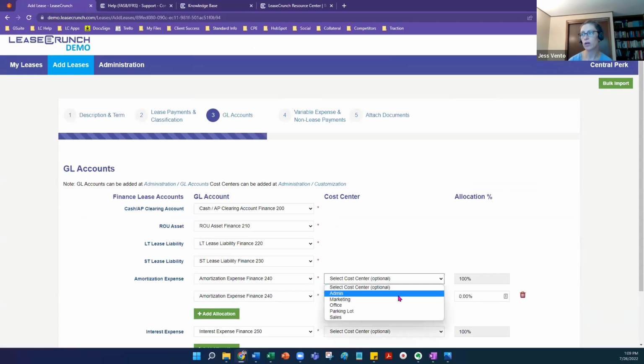And we can also include cost center allocations here as well. So for those of you who might be thinking, well, I need to allocate my expenses to certain divisions in my organization, we can fully support that as well.